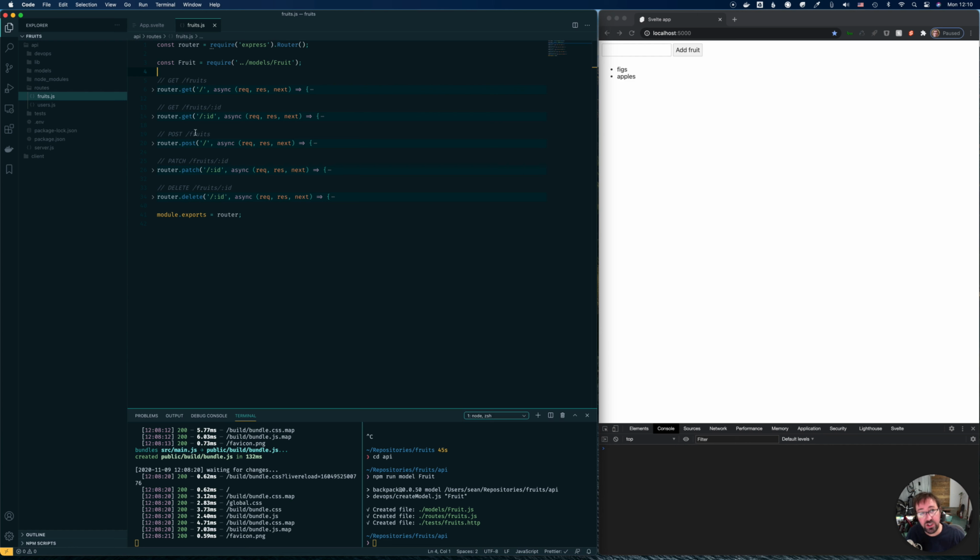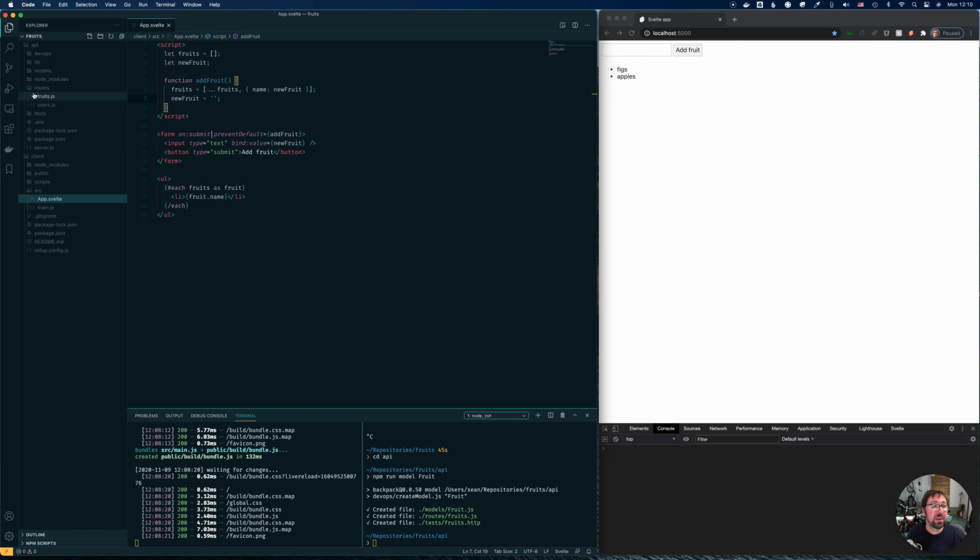Now this is just a code generator, so you can do anything you want to this file. You could write it from scratch instead if you want. The routes that are here are just a handy starting point. So the one that we're going to worry about initially is post, because we want to be able to post a new fruit to the database. So let's close that. That's the routes.